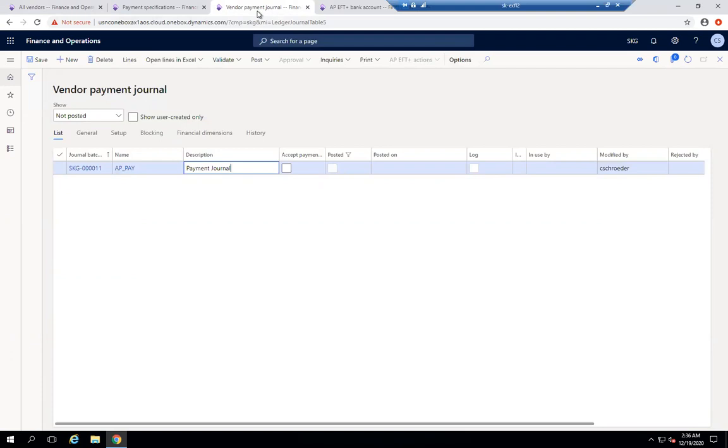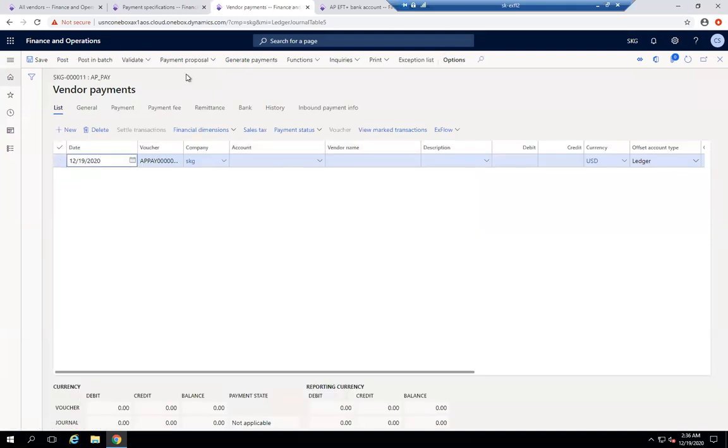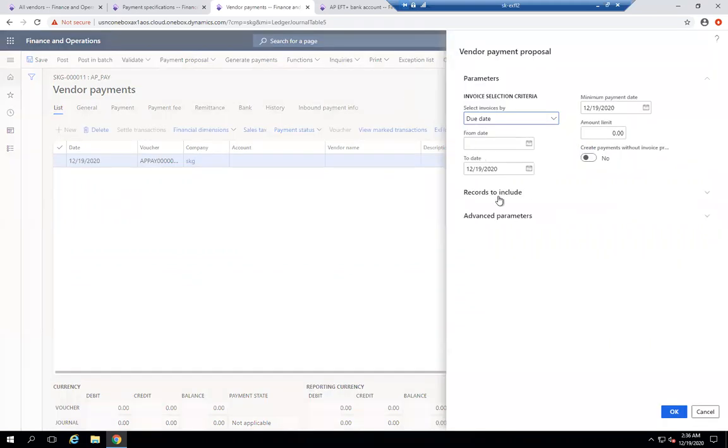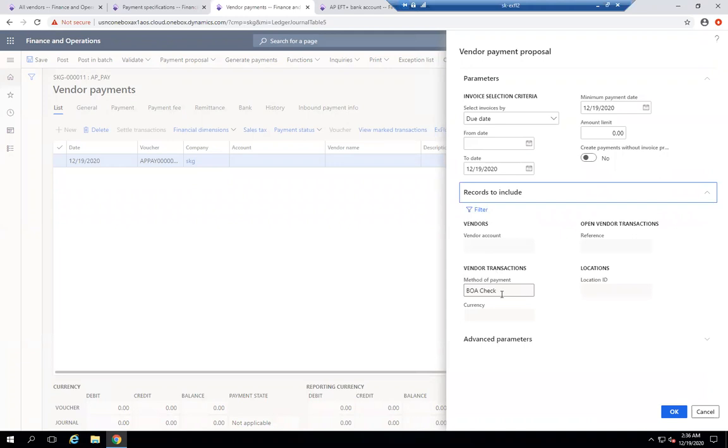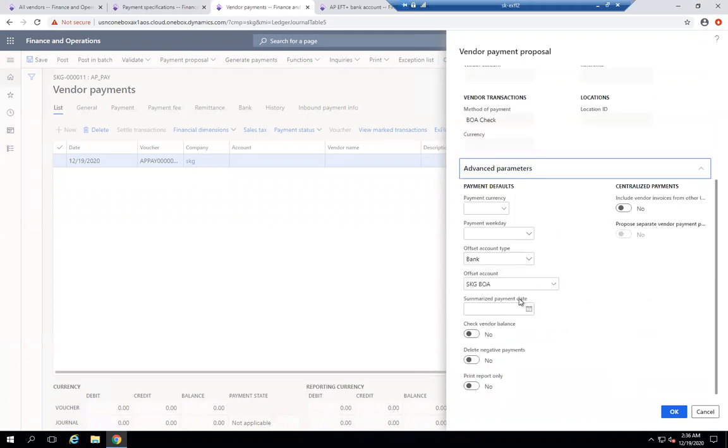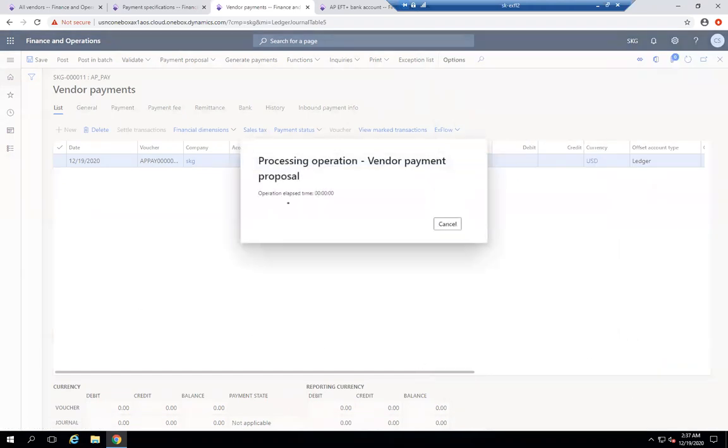So where we would normally pick up is in the payment process. I created a vendor payment journal already, and now I'm going to add some lines to it. The typical way I would add lines to this is via a payment proposal. So I'm going to do a create payment proposal. I am going to include all of the outsourced check method of payment in my proposal. I'm going to make sure that I fill out Bank of America as the bank, and outsourced check as the method of payment.